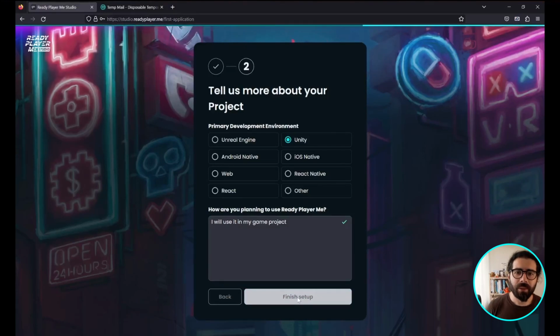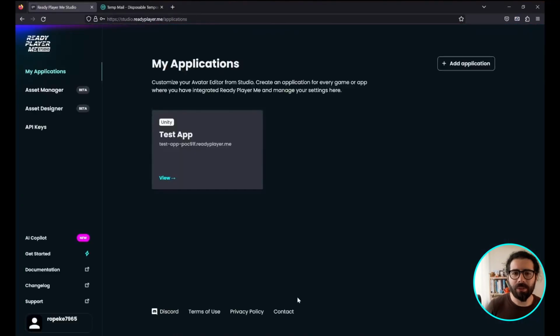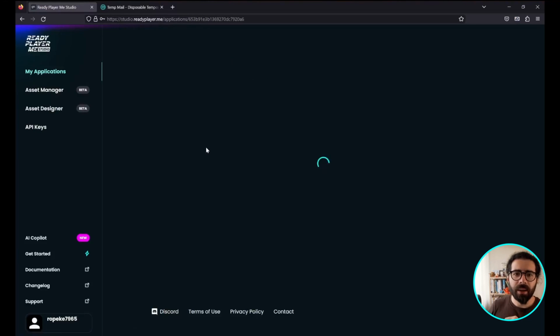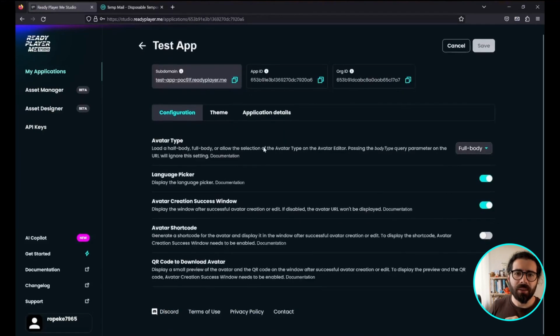There I will be able to see my first application, which is right here, and you can see on the left side we have certain tabs that help us access different features of the Ready Player Me Studio. First thing I want to show you is of course my applications tab. So we just created this first application we have, and I can actually click here to see its details.